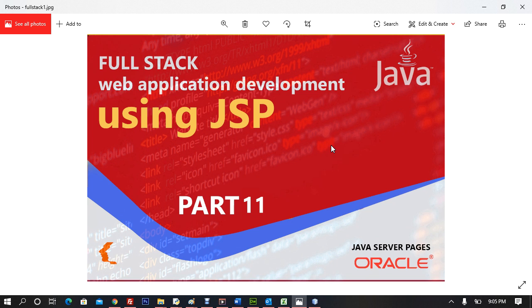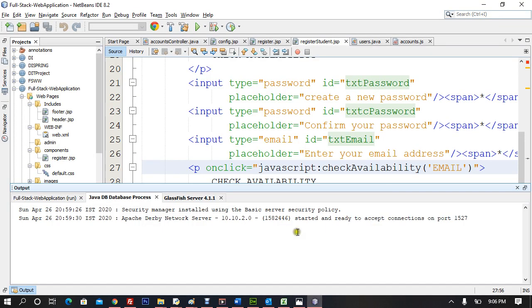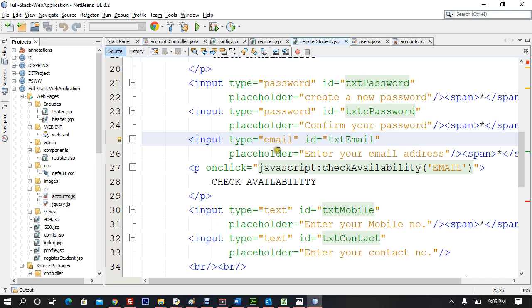Let's get quickly started with part number 11 of full stack web application development. What we have done so far is the following: we have called onclick, we have called the checkAvailability function, and we have passed a parameter. Now you might be confused regarding two or three things that we have done in the past. Now let's see what we are doing here.